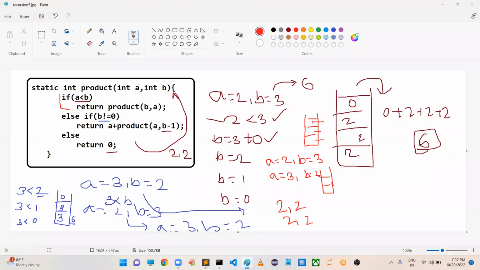You wrote the function name as product. Yeah, see, the application is product only, right? See, what is your application? We are performing multiplication of two numbers. Remember that. But how are you performing it? By using addition only. Okay.